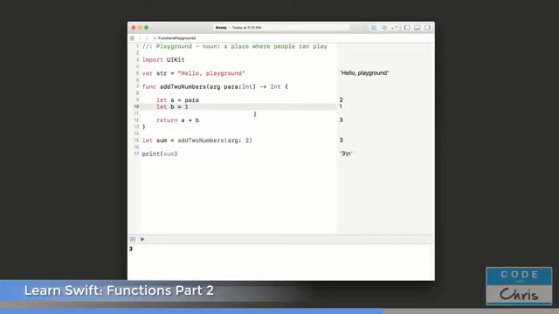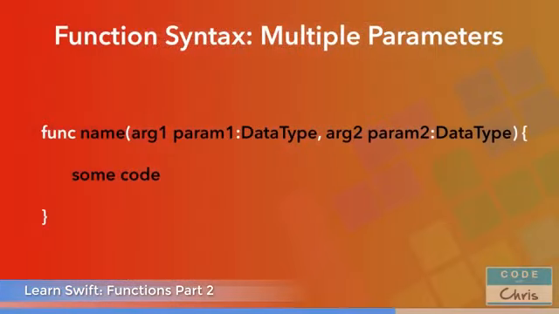Okay, that is helpful, but it's not complete. We want to be able to pass in both numbers so that we can specify which two numbers to add together. Let's take a look at the syntax for multiple parameters. So the syntax for multiple parameters is very easy. In the parameter list, that is that stuff between the rounded brackets, you would just put a comma after the first parameter and then essentially repeat the same thing for the second parameter.